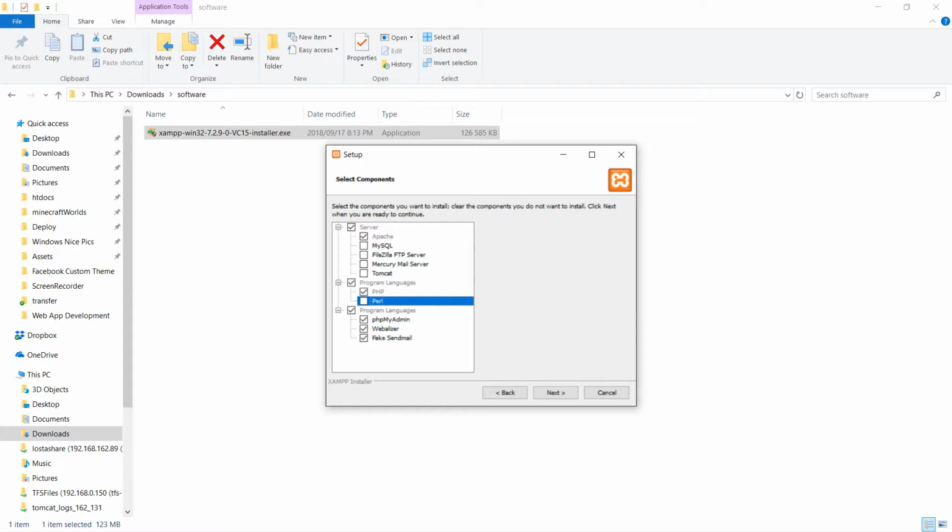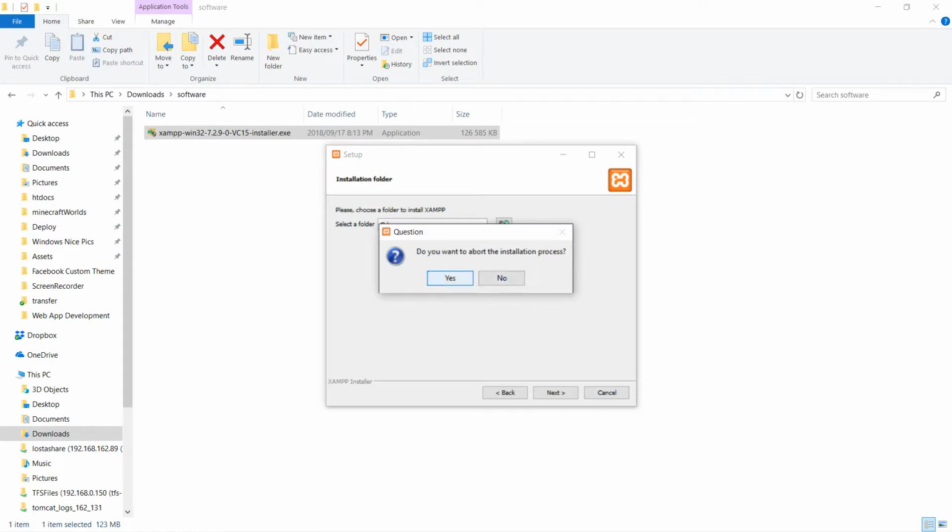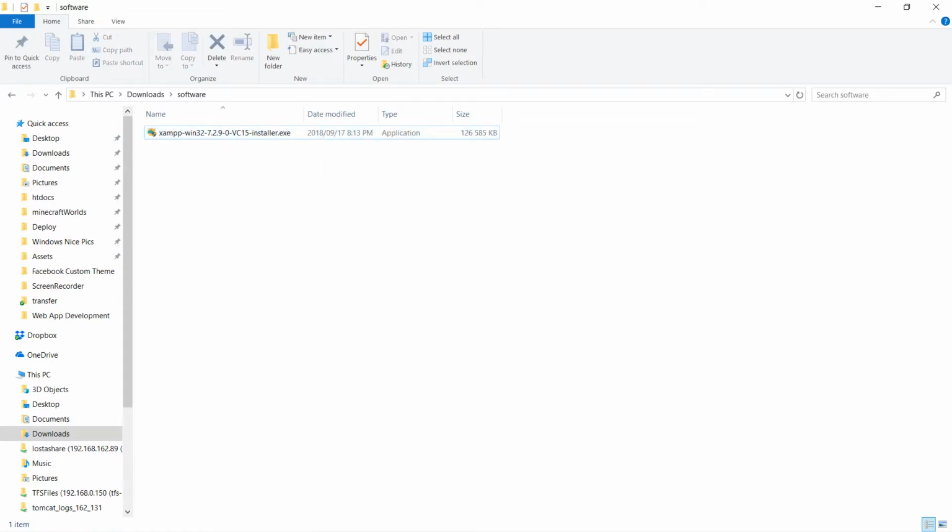And then we just uncheck all of these. We're not interested in anything. I don't even think you can uncheck PHP. So uncheck everything and accept Apache, and then you go next. It says XAMPP in the C drive, that's fine. Then you continue, next. And finally, when you are done, I'm going to cancel my installation.